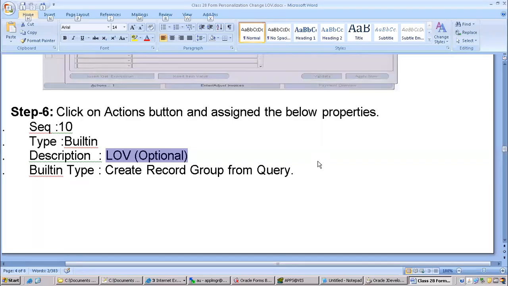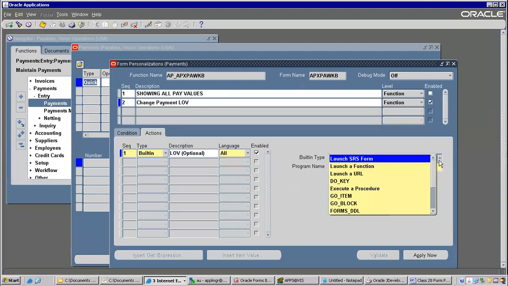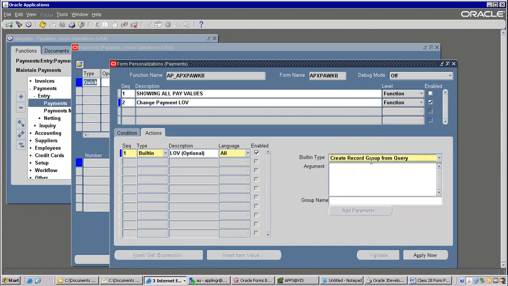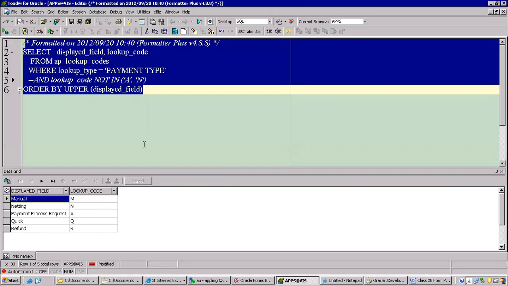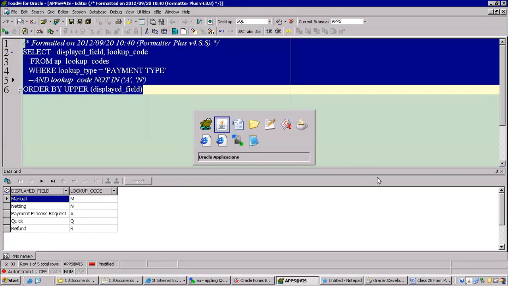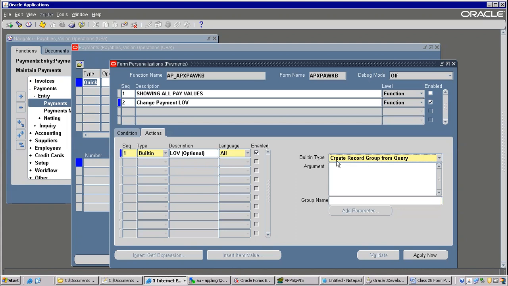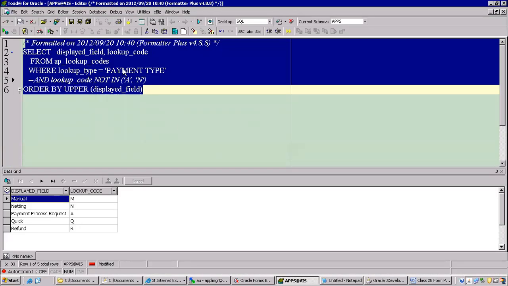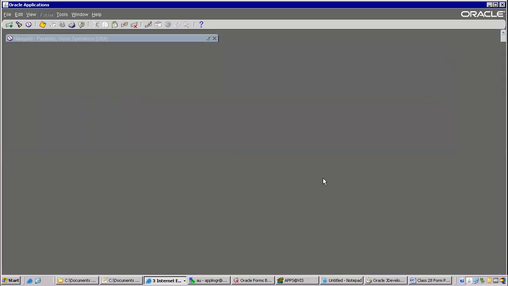Now the second one, which built-in we have to use here, is Create Record Group from Query. If you go down, this built-in, we are creating a record group by using a statement which we copied somewhere here. By reading also you can come to know. Create Record Group from this query. You can easily remember this. Now I need to keep a modified query here. So this is the query I'm keeping.